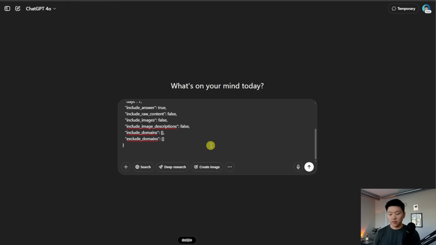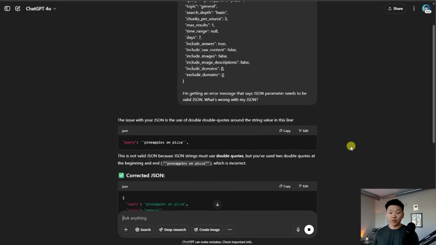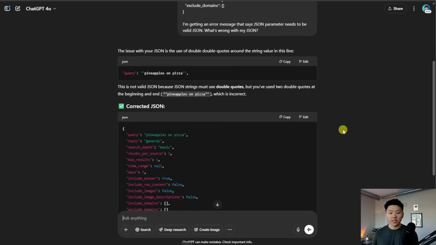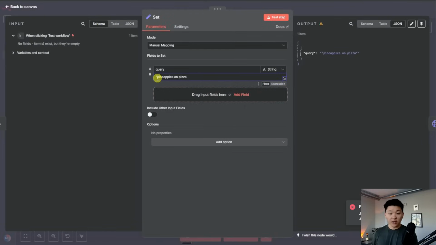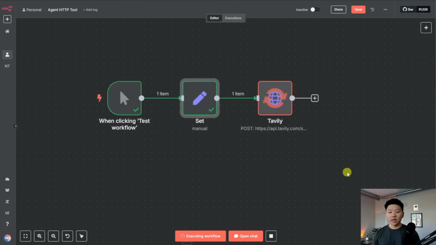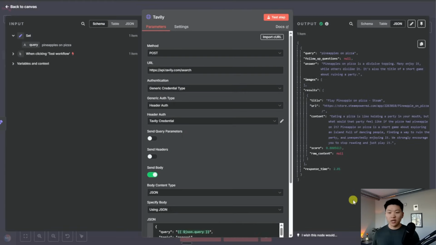What's wrong with my JSON? And as you can see, it says the issue with your JSON is the use of double quotes around the string value in this line. So now we'd be able to go fix that. And if we go back into the workflow, we take away these double quotes right here, test the step again. Now you can see it's spinning and it's going to work. And we should get back some information about pineapples on pizza.